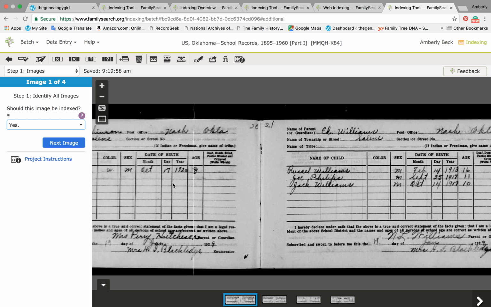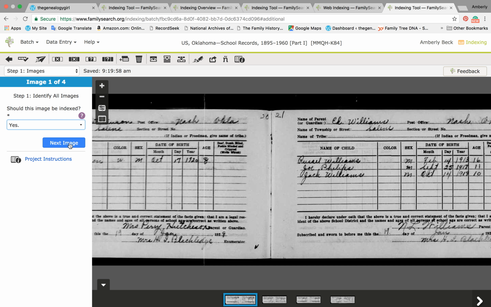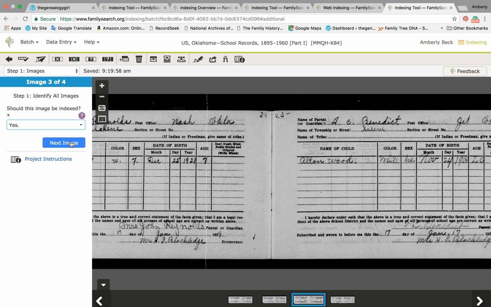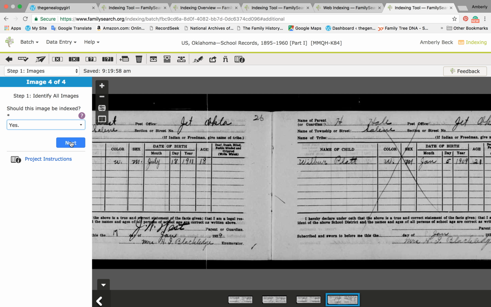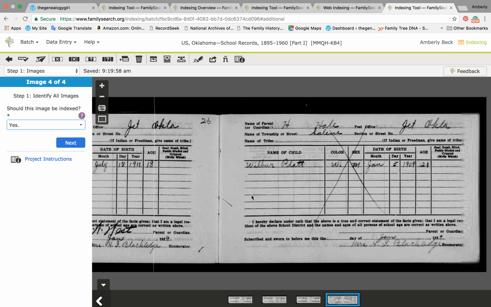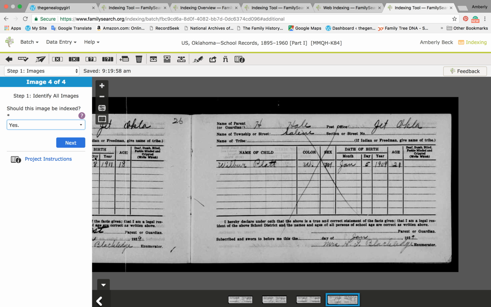And so the first thing it wants to know is, should I index this? And I'll say yes, because there's data about people. And so then it's going to show me image 2, and once again it needs to be indexed, and here's image 3, and I tell it yes, I need to index it, and here's image 4, and wow, this one was even crossed out. And we're going to say yes, this needs to be indexed.